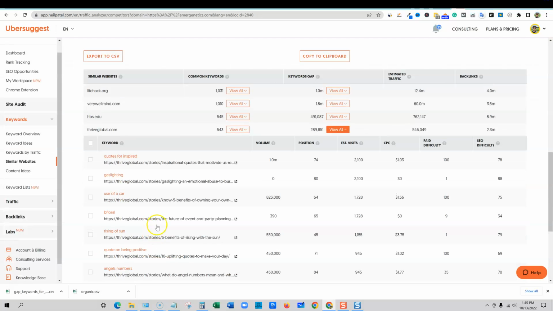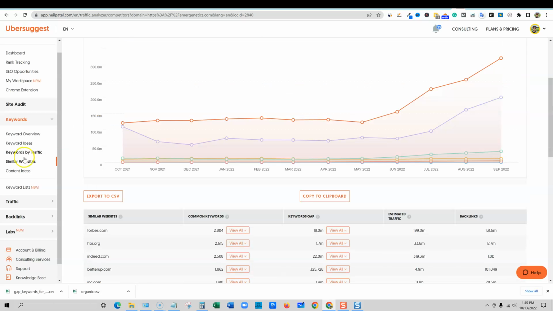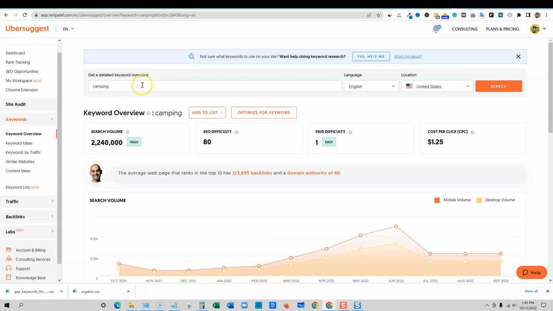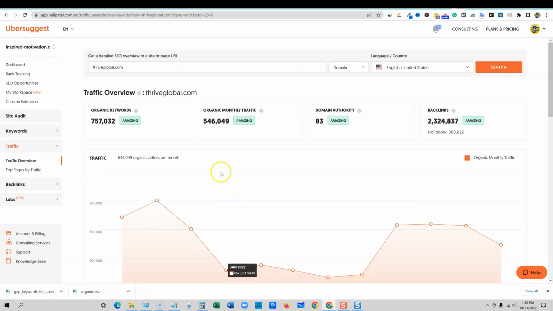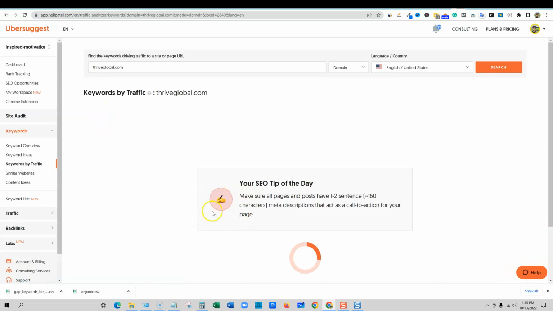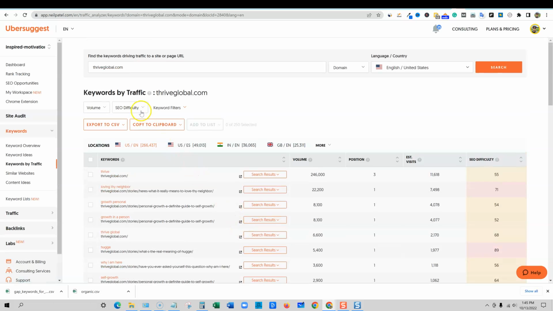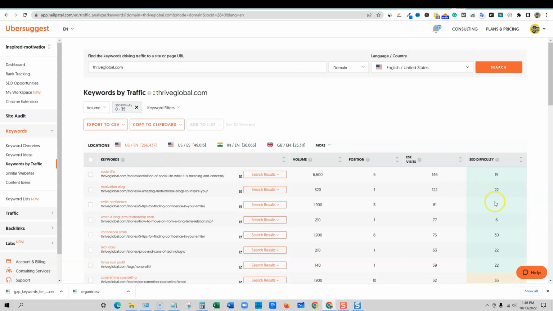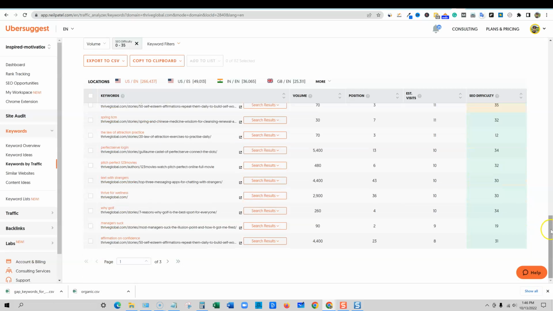The only thing that I would use this tool for is that I would grab this, since it's a similar website, and we'd go back over here to keyword overview and we would throw that site in here, and then we could look at all of the keywords it's ranking for, and then hopefully, it's kind of like a throw of the dice with this SEO difficulty, if it works or not. Let's see if it works. Yes, it looks like it's working now.